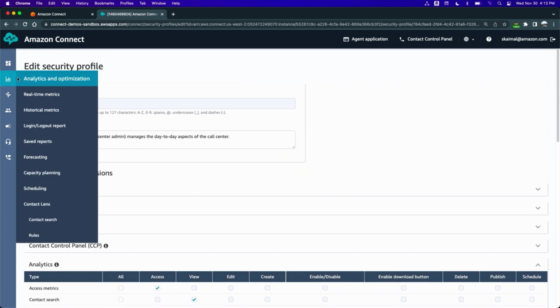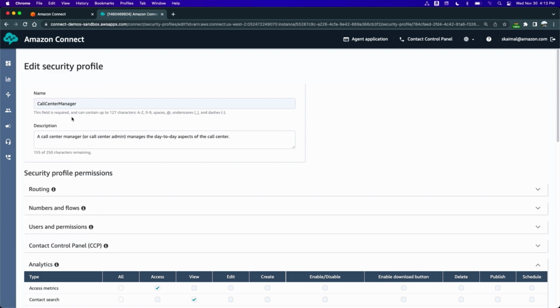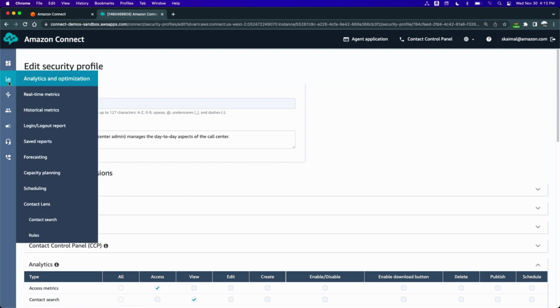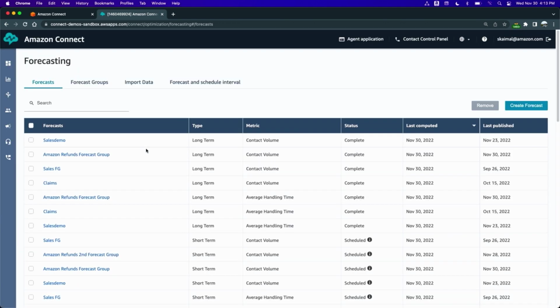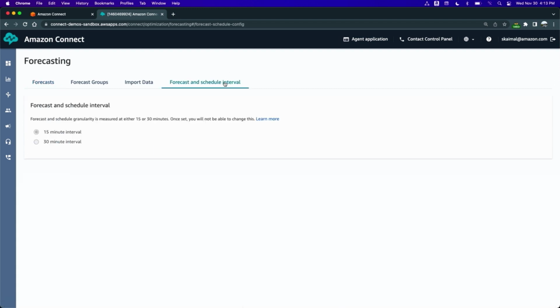All right, so once you set the security profile permissions, by the way, I'm an admin user, so I have all the access here, so I can easily demo it. You go to forecasting here. Now, let me show you how easy it is to generate a forecast. The first thing you do is to set the forecast interval. Forecast interval is either 15-minute or 30-minute. Those are the two we support.